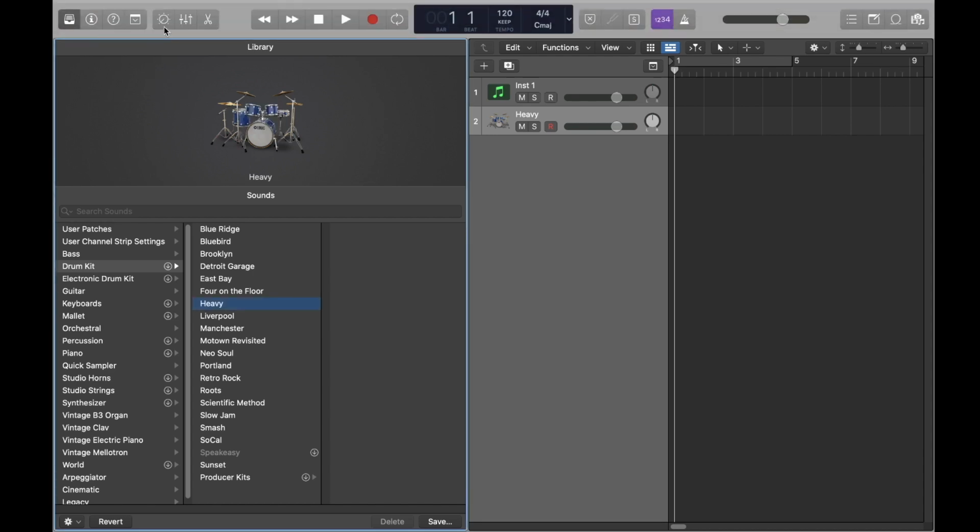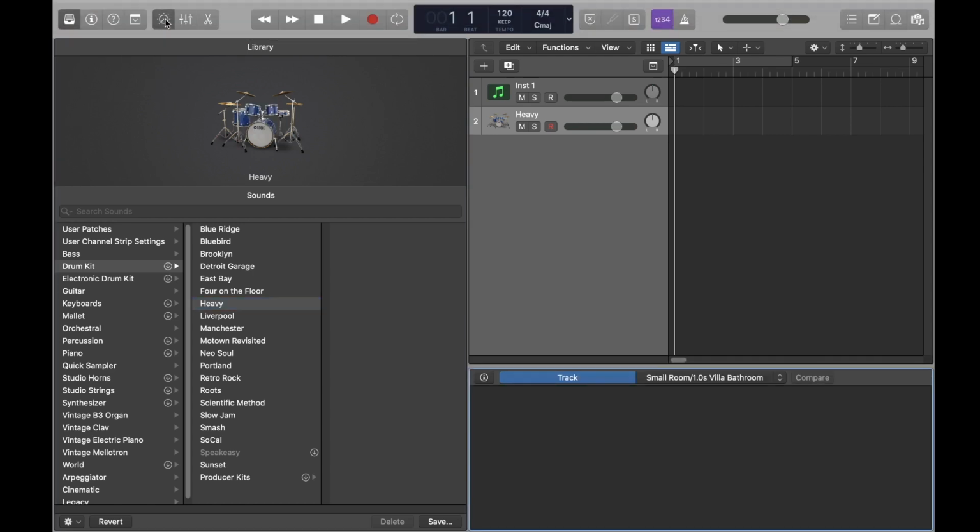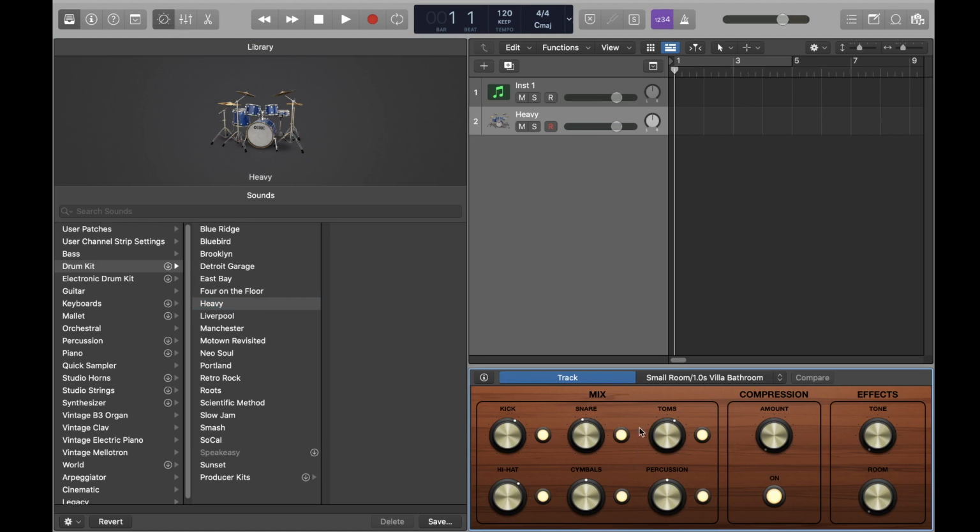Up on the top toolbar here, there's the smart controls, which are kind of nice because you can go into each piece of your drum kit and adjust the volume if you'd like. And it also has different choices for compression and effects over here on the right, such as room.